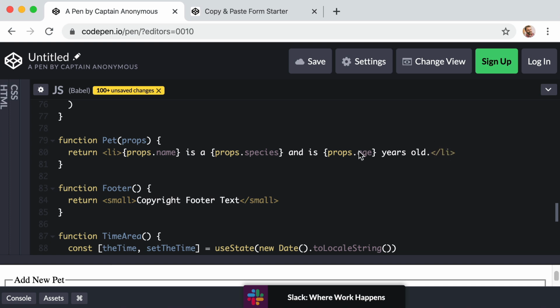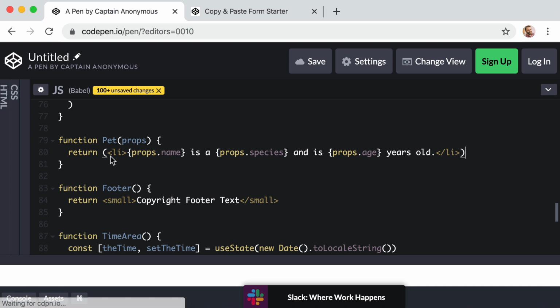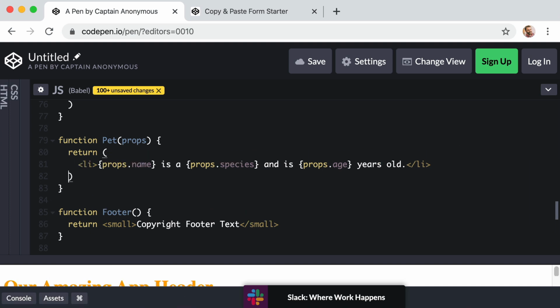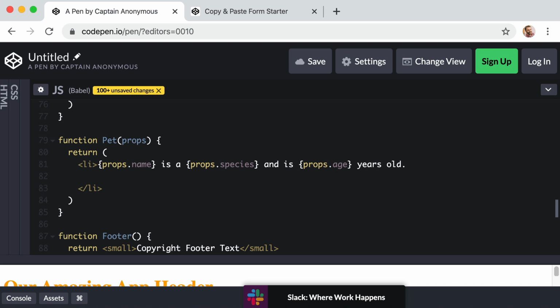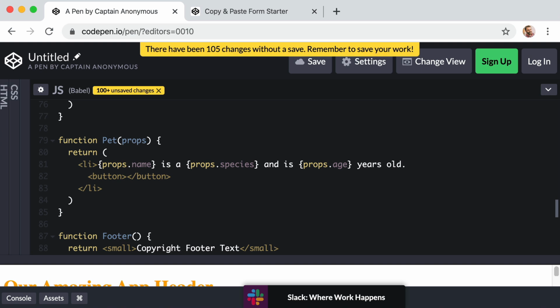Now you don't need to do this, but because my screen is really zoomed in and I can't fit much on the screen at once, I'm actually going to wrap this bit of JSX in parentheses so that I can drop down. And I'm really only doing this so that before the closing list tag, I can drop down to add the button element here. And this way it will fit all on one line on the screen, so it's easier for you to see and follow along with me.